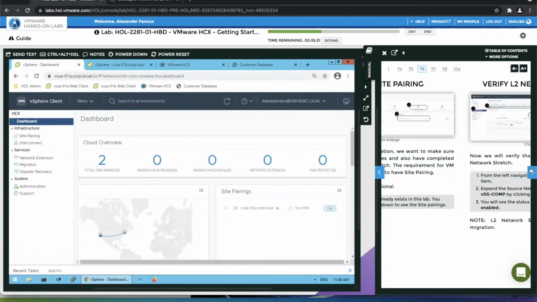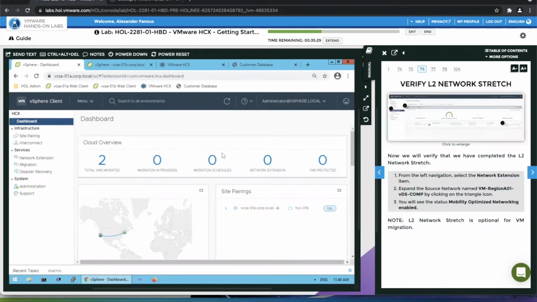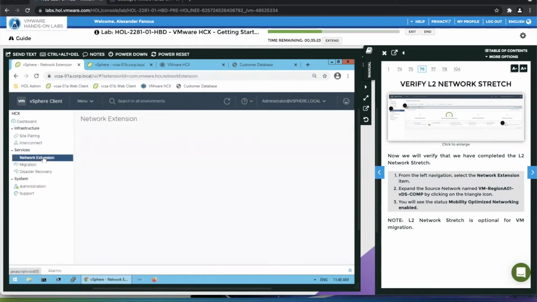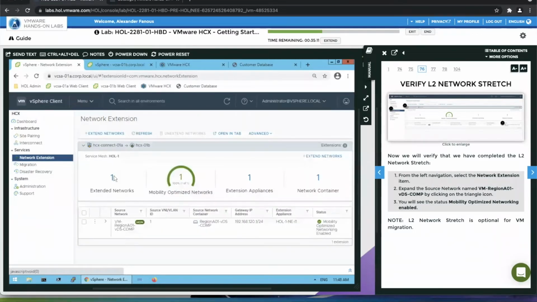So I'm looking at this on the left side. I could go anywhere over here that I want to poke around in, if you're doing it live. I'm going to do network extension. This is going to show me the network extension that's being spread out from site A to site B. Here you can see it's extended, green check mark, and I also have mobility optimized networking.